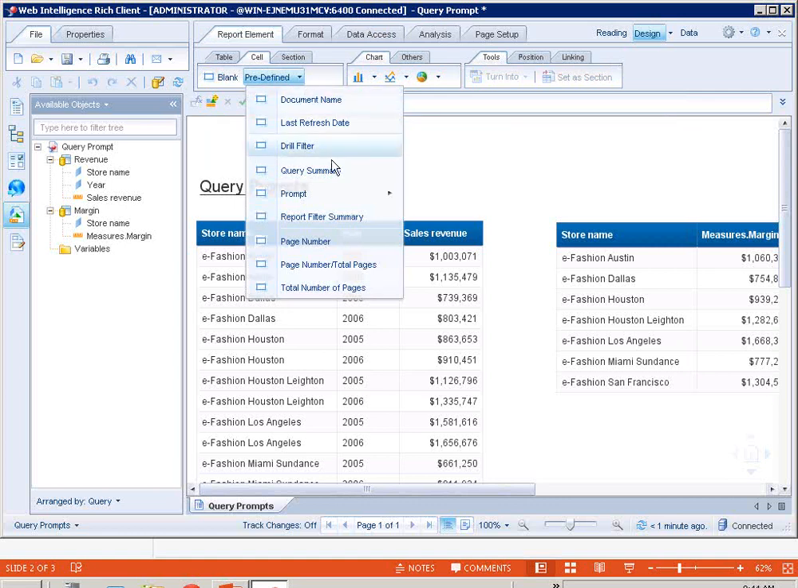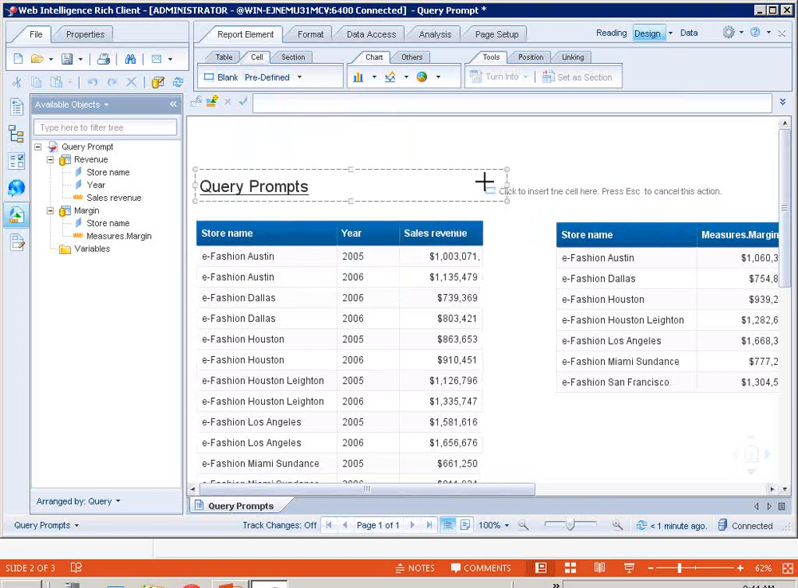From this list, what we'll see is the prompt submenu, and below that is a summary, and then a specific predefined cell for the state prompt and a specific predefined cell for the year prompt. What we can do is take either one of those predefined cells, enter value for state, and add that into the header of the report.